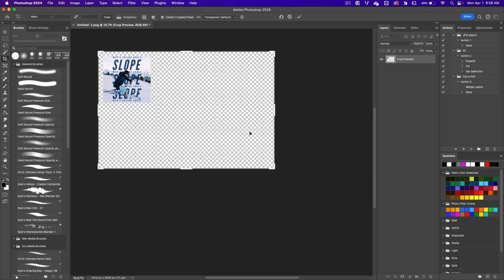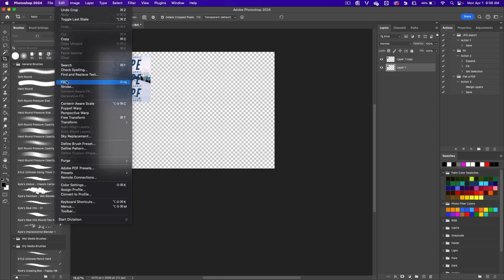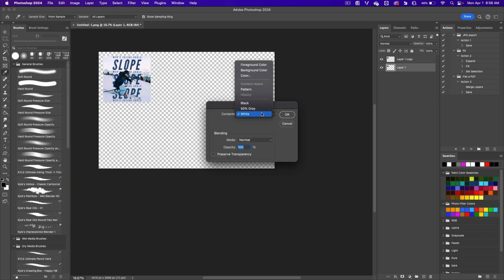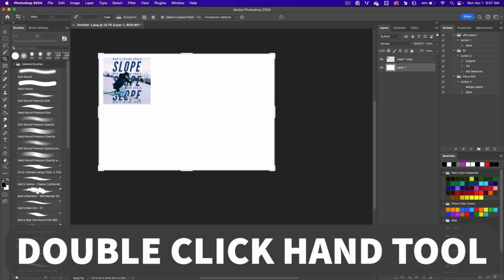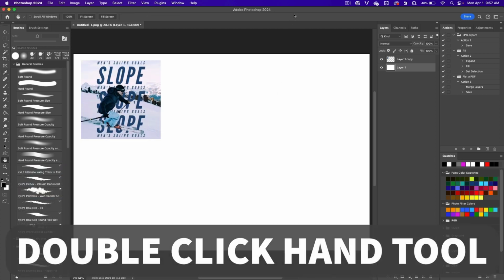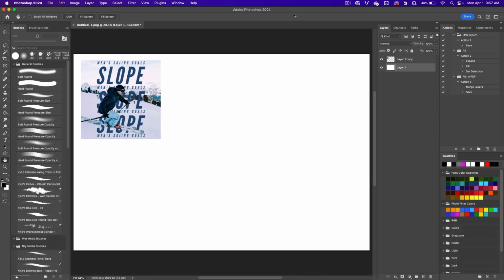Press return. Let's fill layer 1 with white. Edit, fill, contents, white, click OK. Double click on the hand tool. That will make the canvas area fill the software. And I'm going to show you a trick.